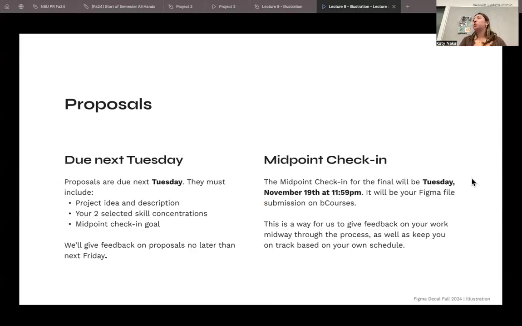Proposals are due next Tuesday. This is just a quick write-up of what your project idea is and a short description. Then select your two concentrations, the specific skills that you want to incorporate, and what you want to have done for your midpoint check-in, which is in 2 weeks on the 19th. We'll give some feedback on your proposals after you turn them in. The midpoint check-in will be due Tuesday, November 19th at midnight.